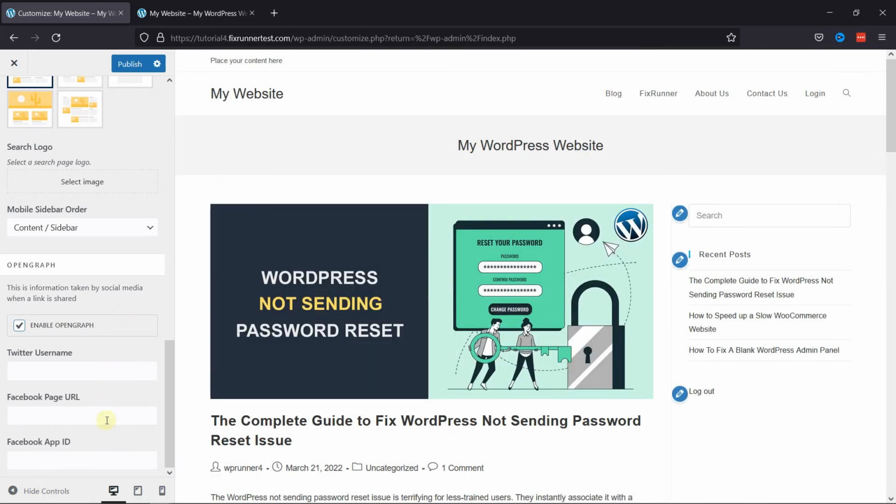And then here you can enter the social media site's information. Then, finally, click on Publish to publish the changes. And that's it. This is how you can enable Open Graphs in OceanWP theme.